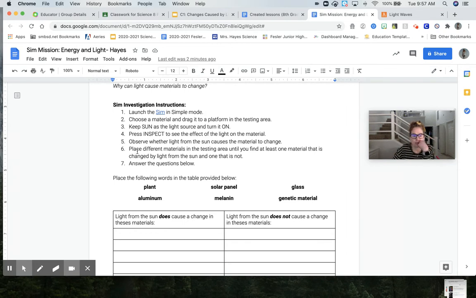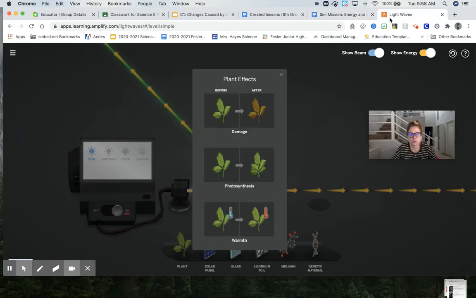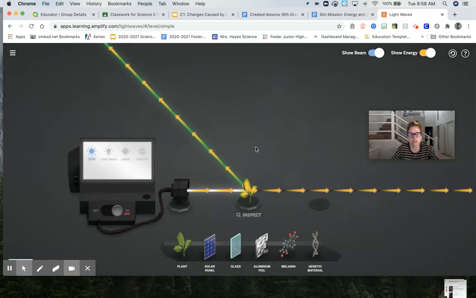Okay, place the different materials. We're going to keep going through this. Down here are my materials. I'm going to put on this side the materials where light from the sun does cause a change. I'm just going to copy plant because we did see a change in the plant, and put plant there. I'll show you what it looks like if there is no change.